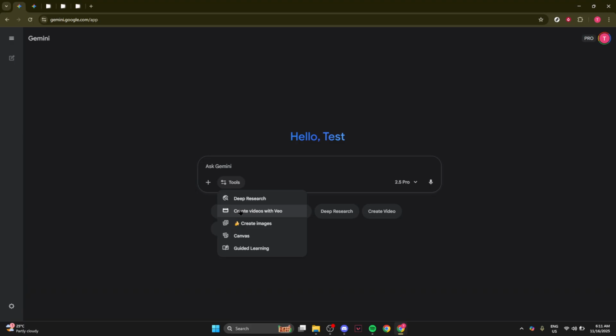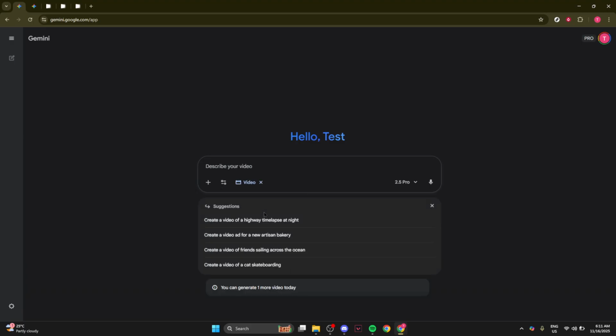From the Tools menu, you'll want to select Create Videos with Veo. This is where the magic happens. Once you choose this option, you're tapping into the powerful video creation capabilities of Google Veo 3. It's designed to be user-friendly, so don't worry if you're not a tech expert. The interface will guide you effortlessly.